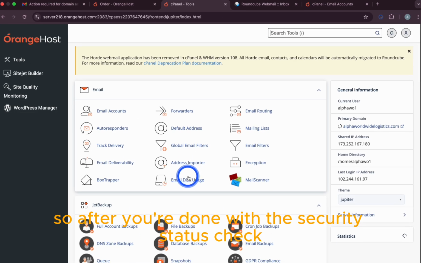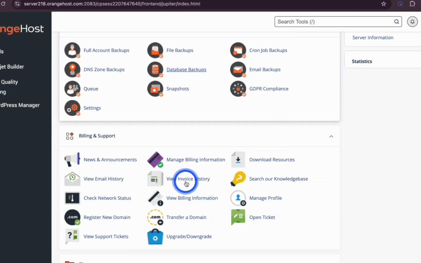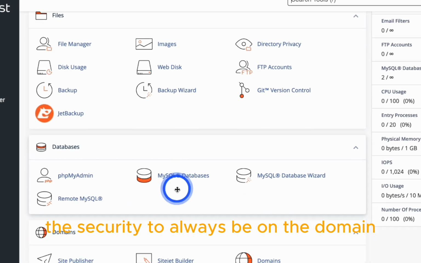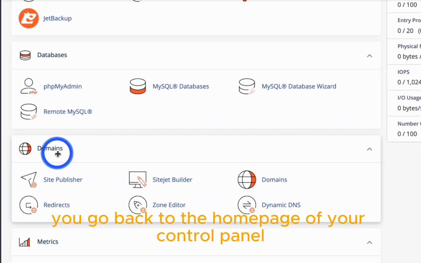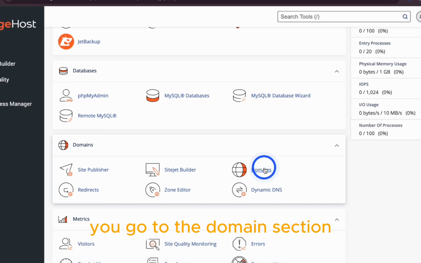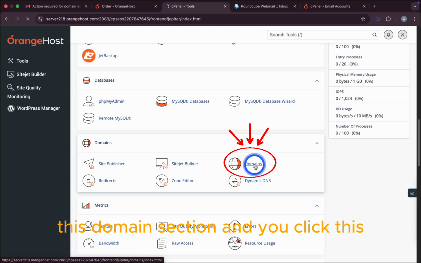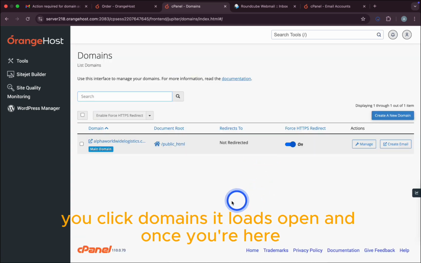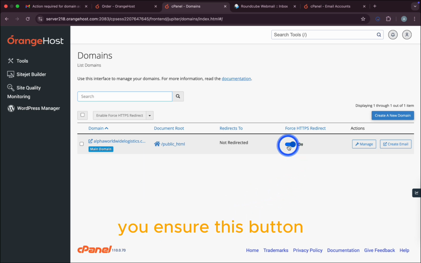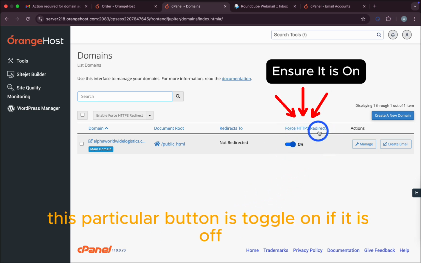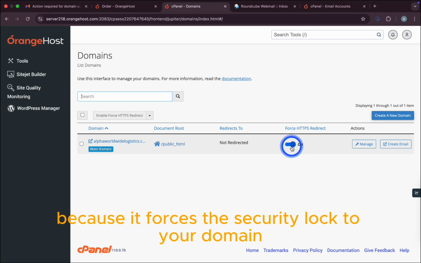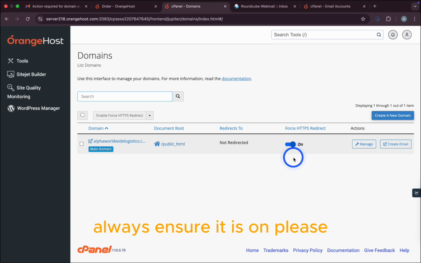So after you're done with the security status check, the next thing for you to do is to force the security to always be on the domain. And to do that, you go back to the home page of your control panel, you go to the domain section, and you click domains, it loads open. And once you're here, you ensure this particular button is toggled on. If it is off, make sure you turn it on, because it forces the security lock to your domain. Always ensure it is on, please.